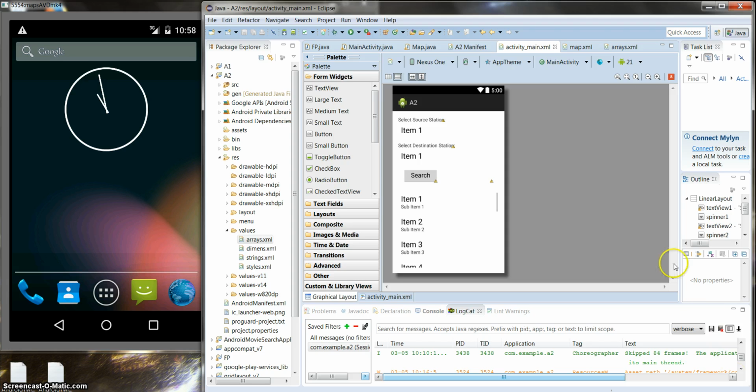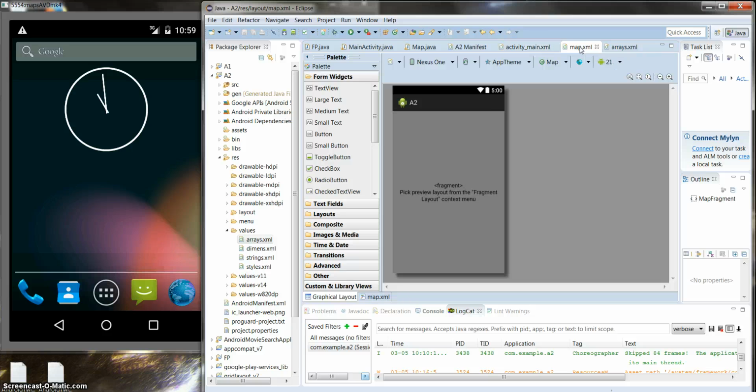What you're looking at right here is the layout of my main.xml. You can see I've got two spinners, the source station and the destination station, a search button, a currently hidden map button, and a list which will populate all of the trains. The map.xml is just a fragment where the map will be displayed whenever I get there.